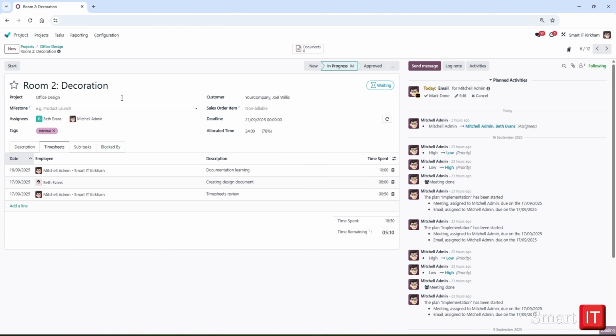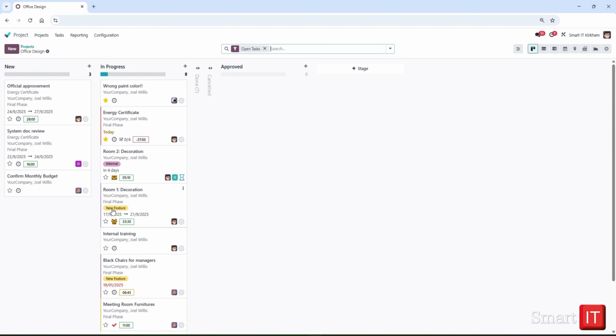Let's follow the breadcrumbs back to the Kanban view of all tasks in the Office Design project. Looking at the time of our Room 2 decoration task once again, we now see the overview of time spent on the task has increased to accommodate our timesheet just set against the task.